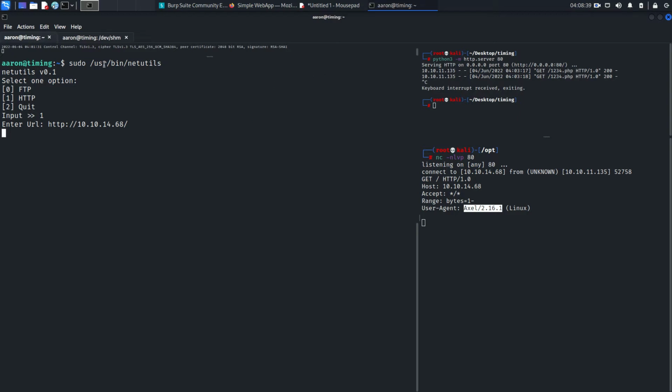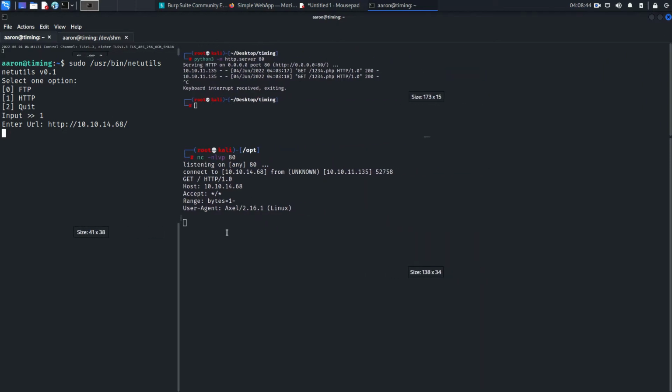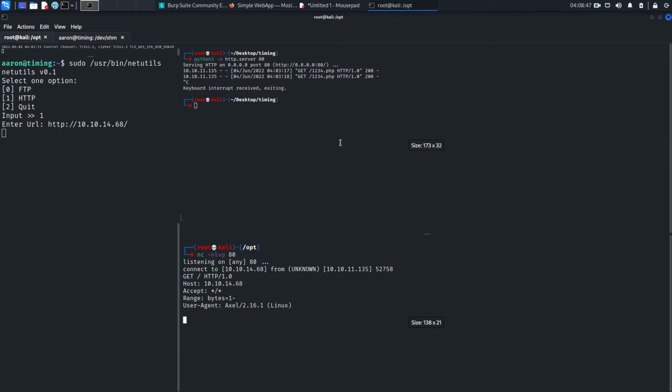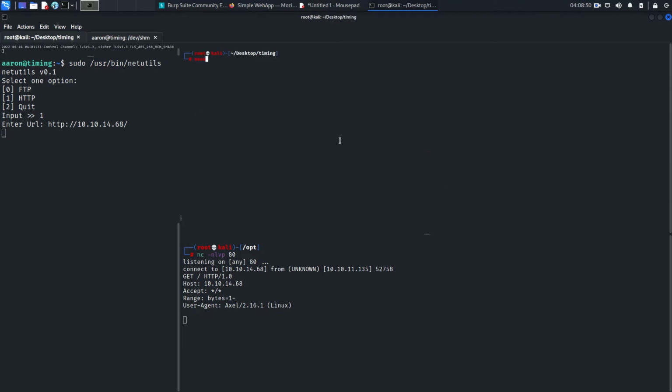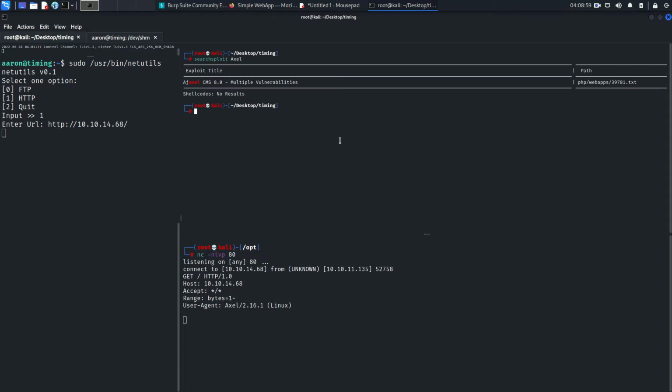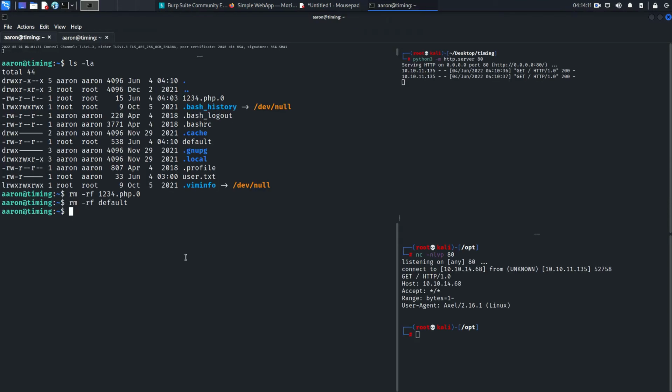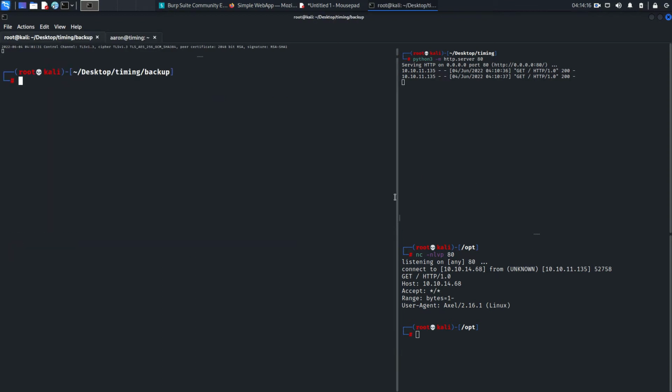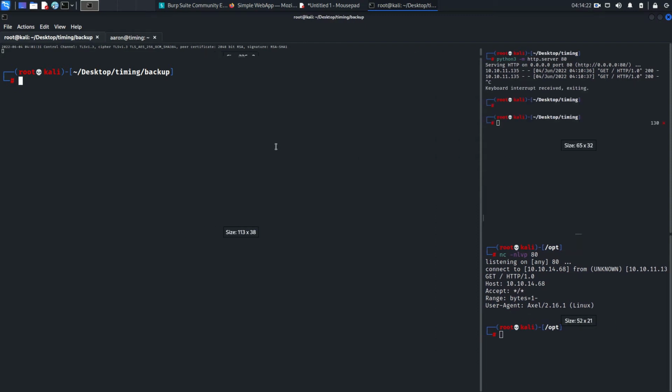Fine. So let's try searchsploit to see if there is something on this. So clear, searchsploit Excel, hit enter. Excel. No, this is nothing. So exit, clear.